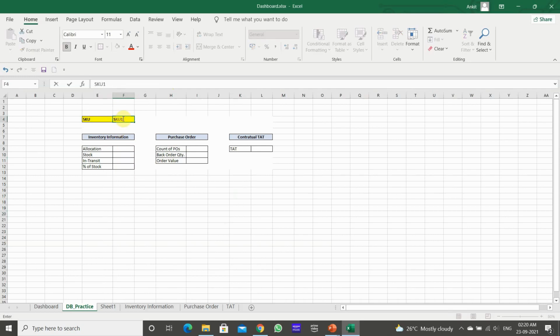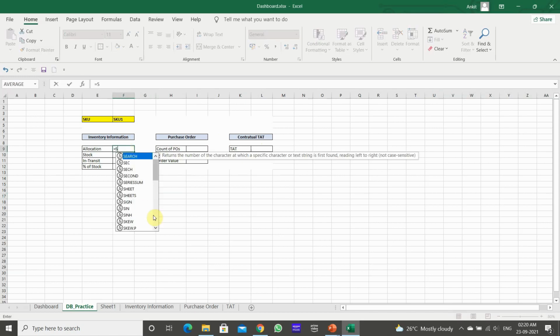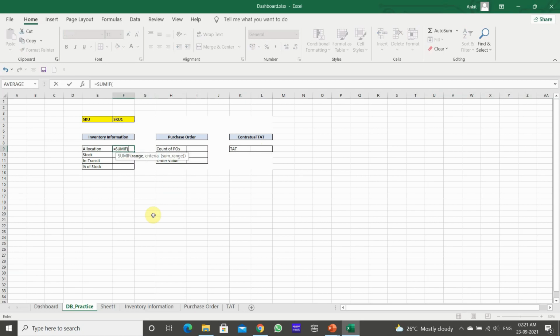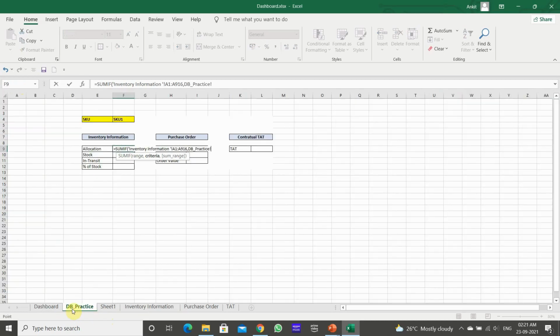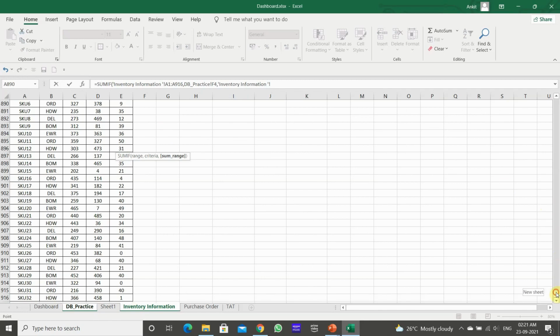So whenever any change is made here, the same change will be shown here as well. That is, the corresponding value of that SKU will be calculated here as well for the allocation. But we have used the SUMIF. I will go here quicker so that we can understand it. Here the range is inventory information, the range is SKU, and go back here. And what is the criteria? Criteria is SKU1. And what is the sum range? Sum range is allocation.